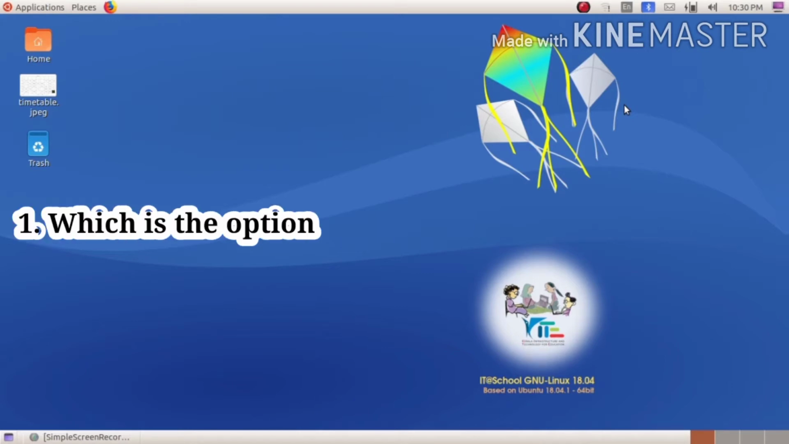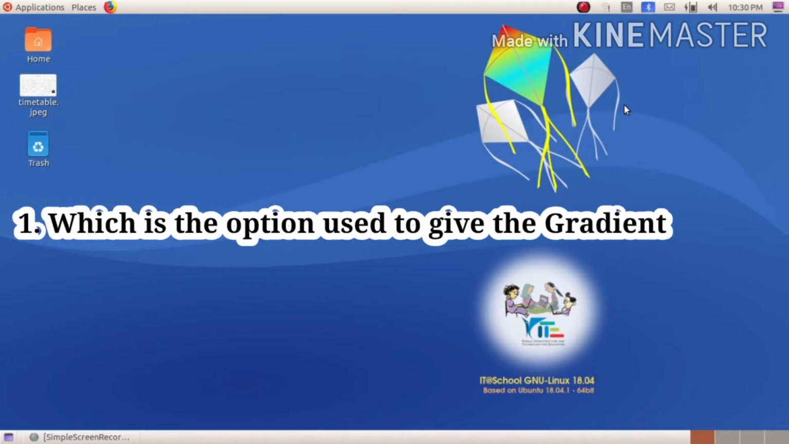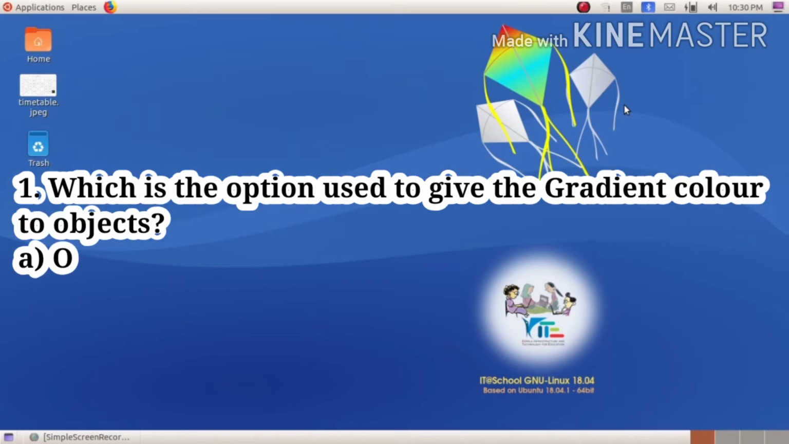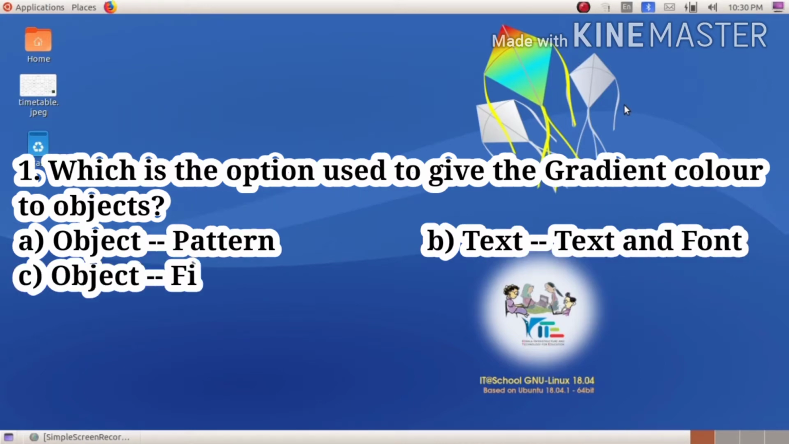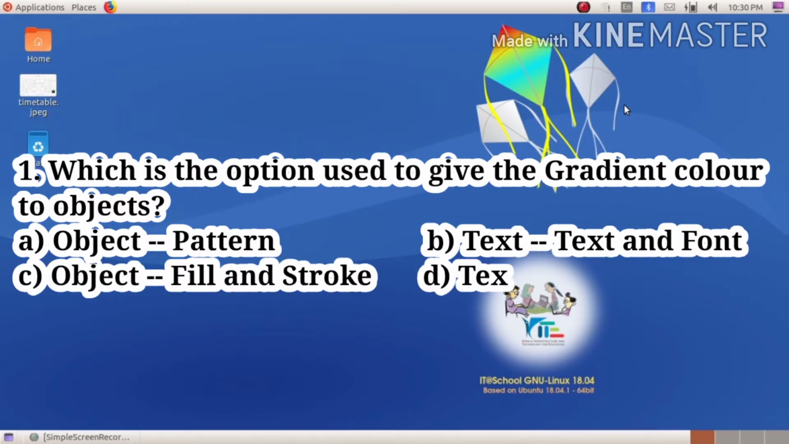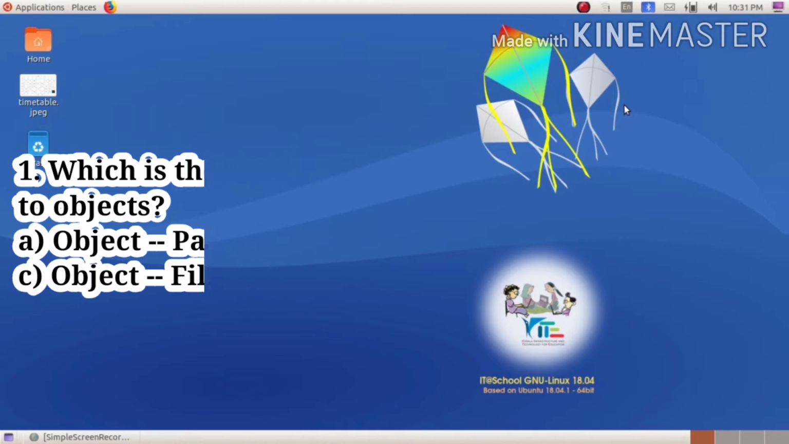The first question was, which is the option used to give gradient to objects? A. Object pattern. B. Text and font. C. Object fill and stroke. And D. Text and flow. The correct answer is option C.